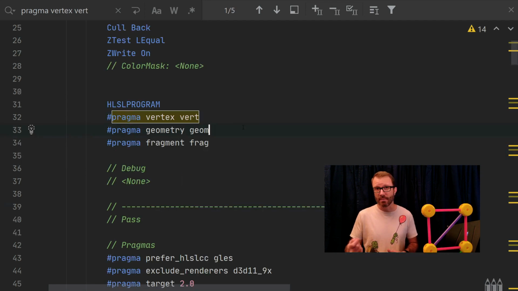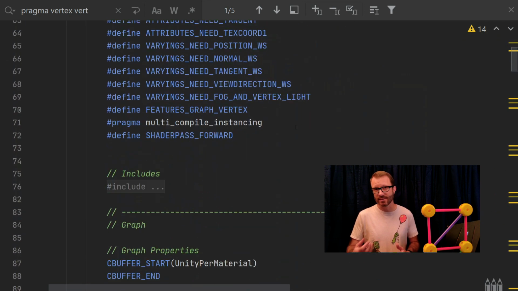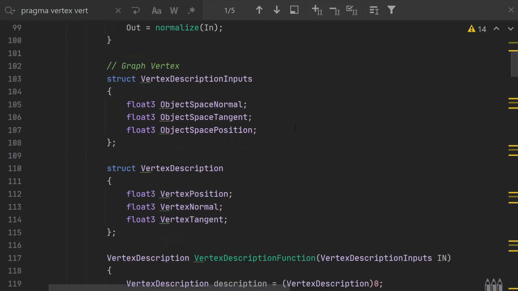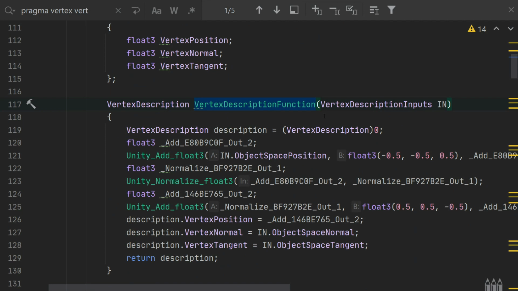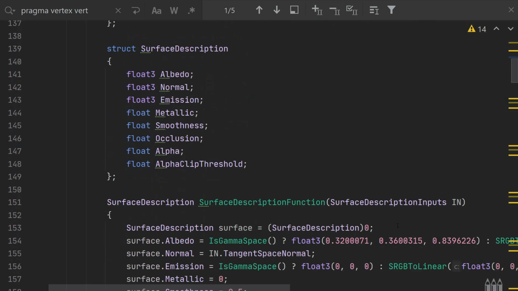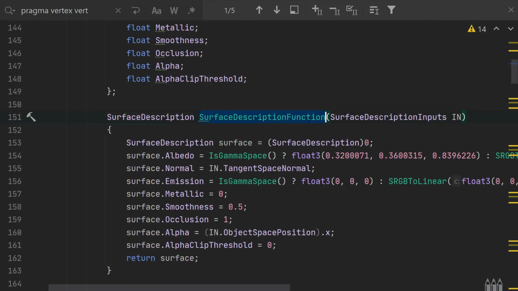Going down, I'm going to show you a couple other key parts of this shader file, just in case you're curious. There's a vertex description function. This is essentially what you get for a vertex function. And there's also a surface description function. This is your fragment shader.